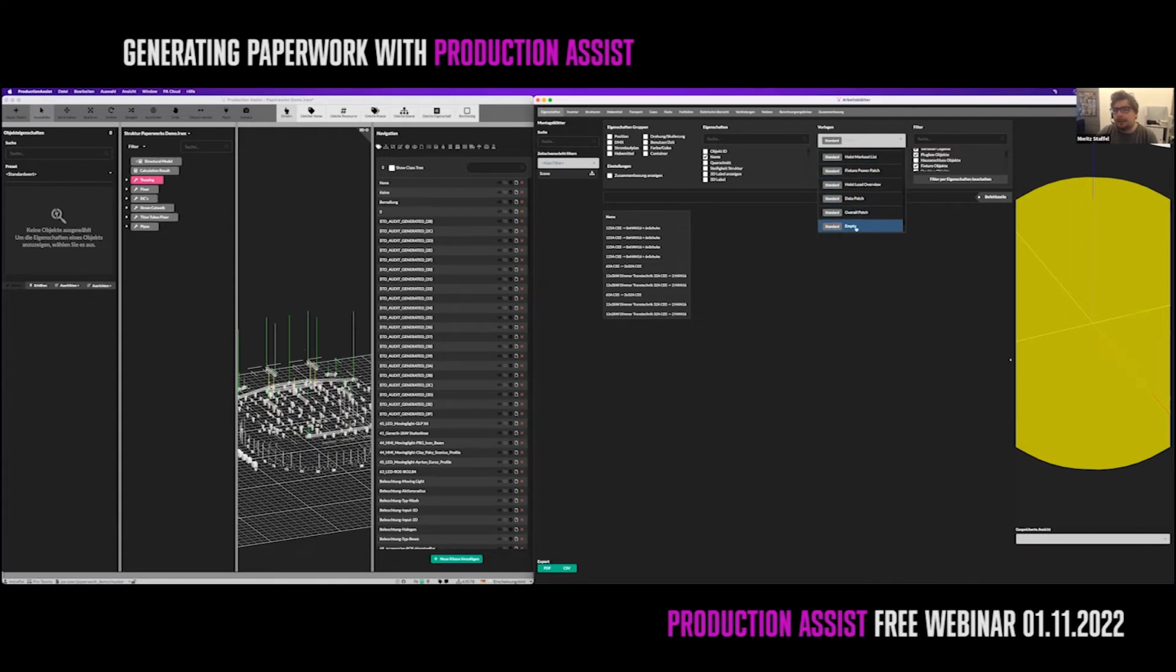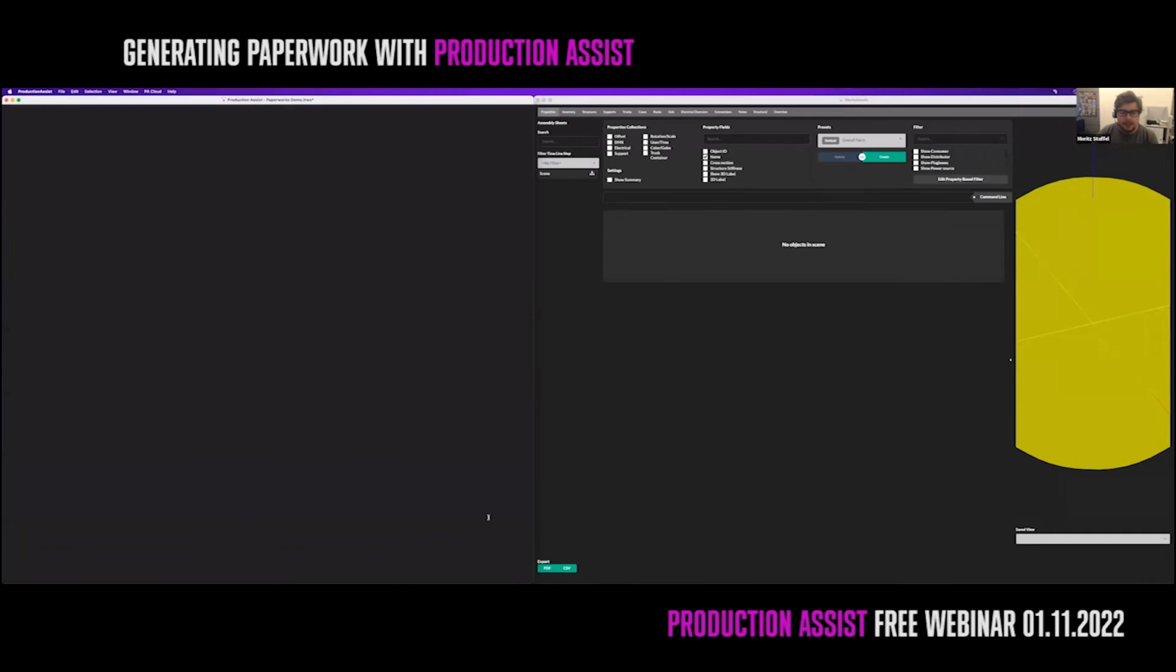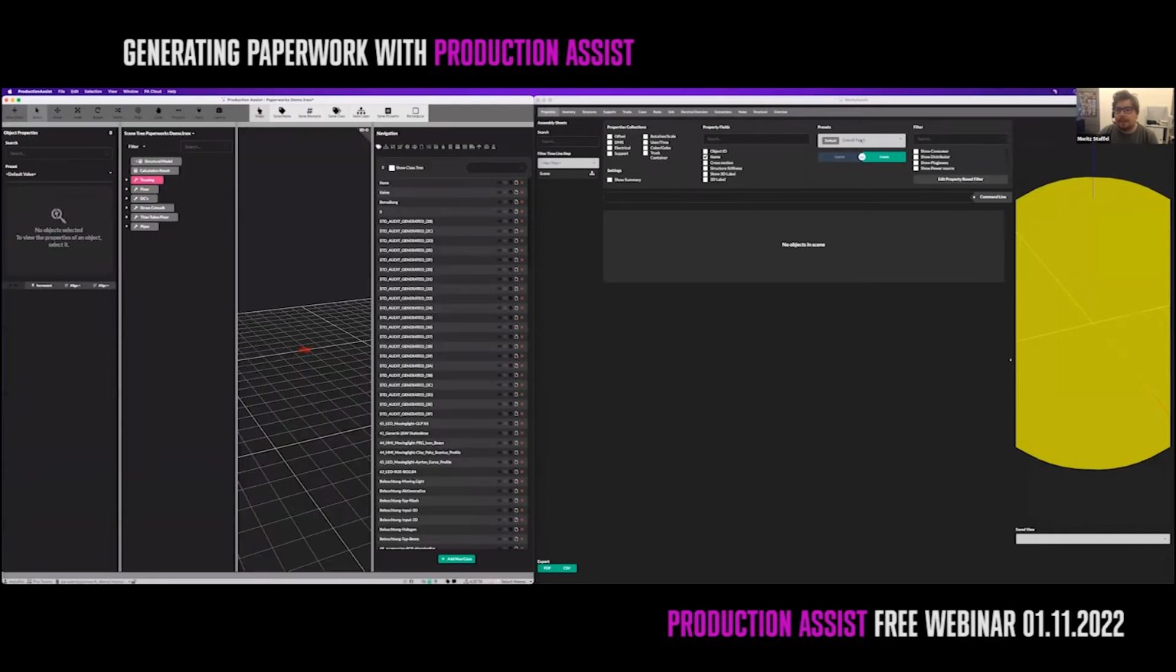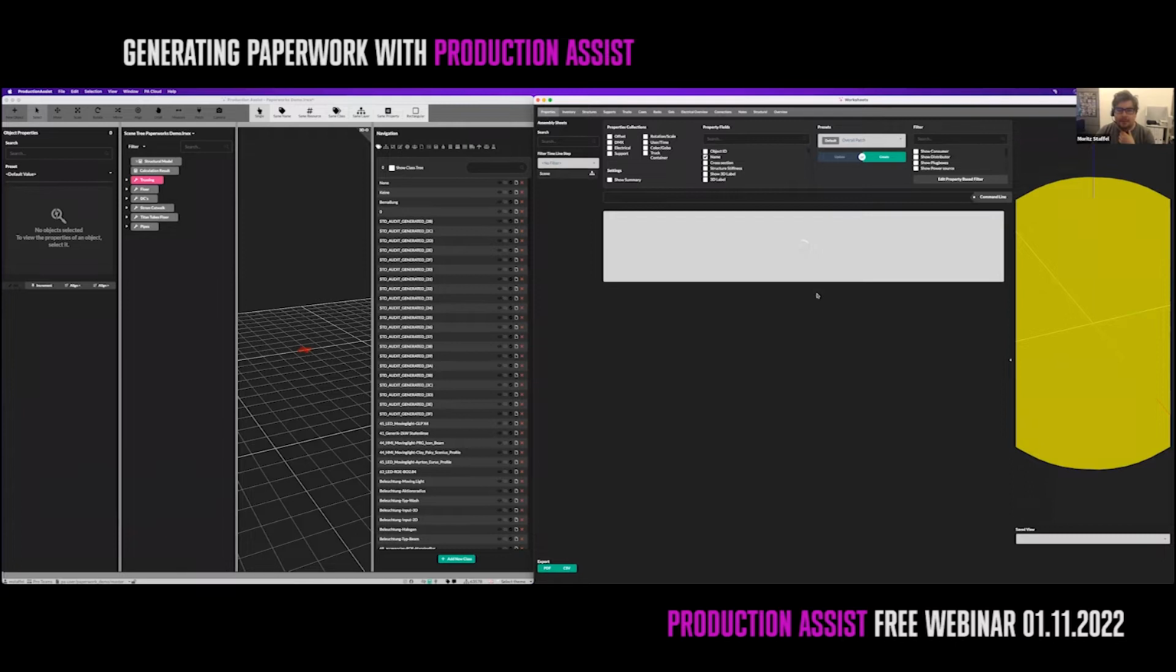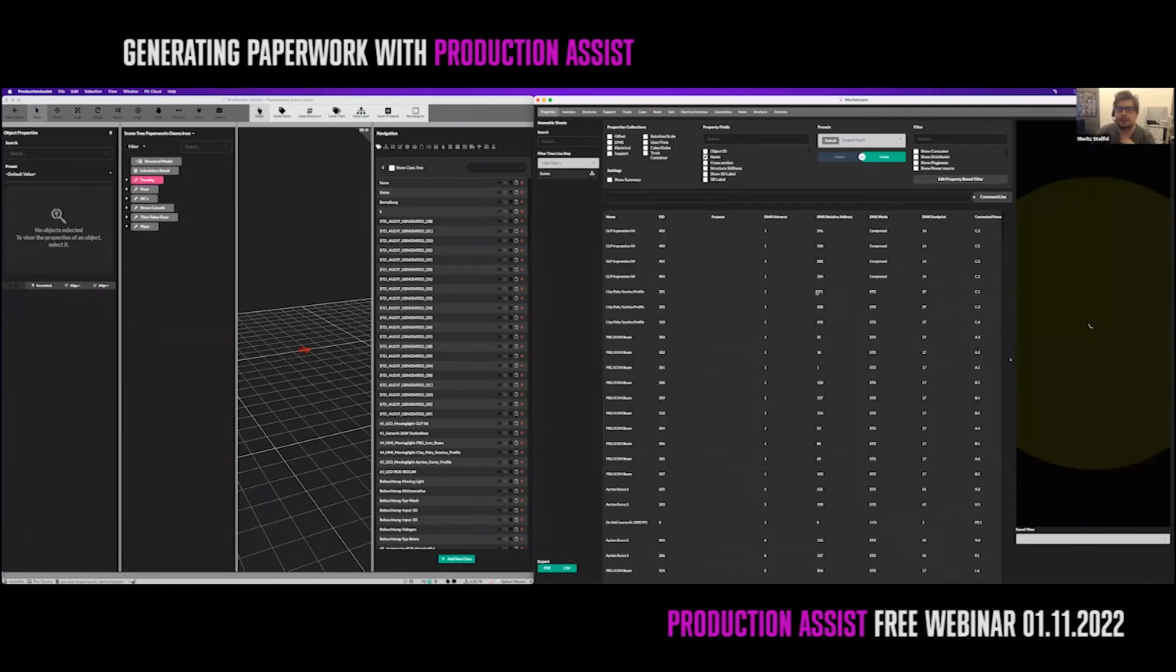So I'm opening in here the presets that I have. Wait, I need to change this to English. Sorry for this, I forgot this. So I need to select data patch, overall patch. Let me reload it. So now we have this.